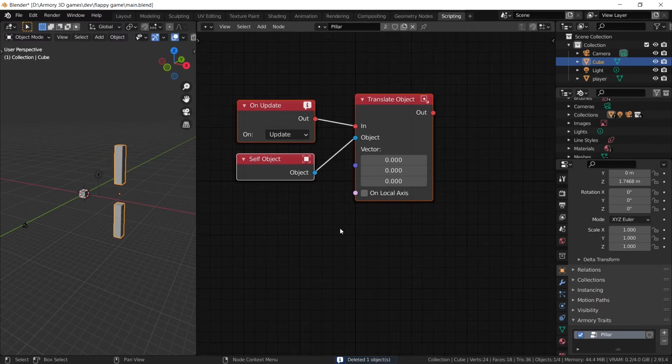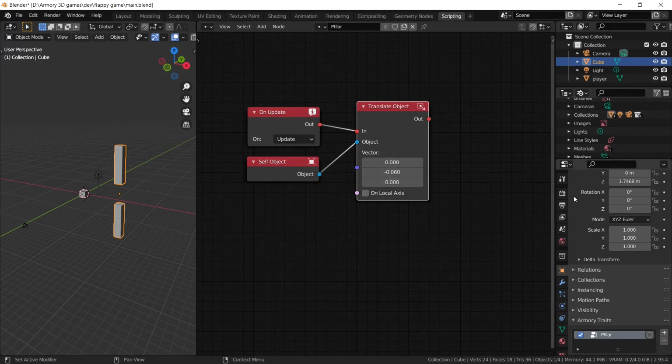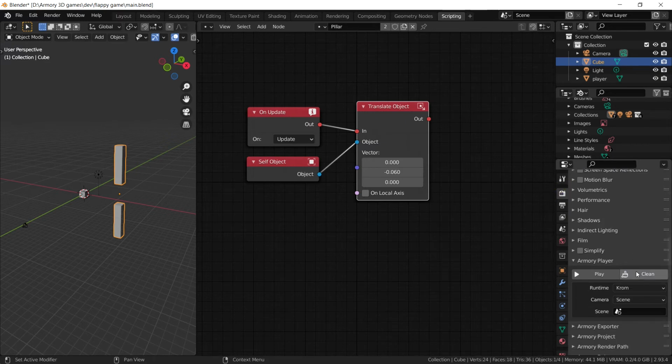So let's go ahead now and add a movement to this, because yes, we have a translate node, but we actually have to input a value. So like I said, on the negative x-axis, let's go ahead and set it to maybe 0.060. Let's go ahead and check out if that speed is suitable or not.